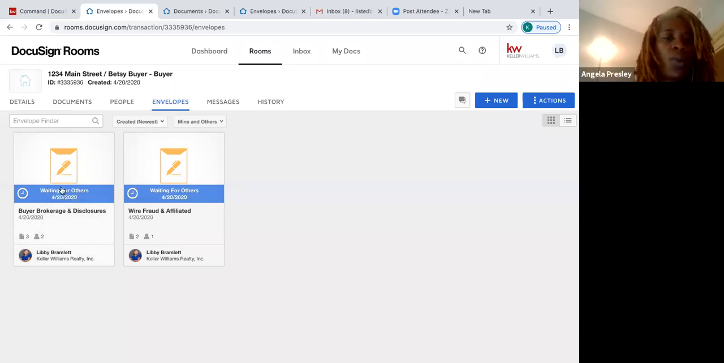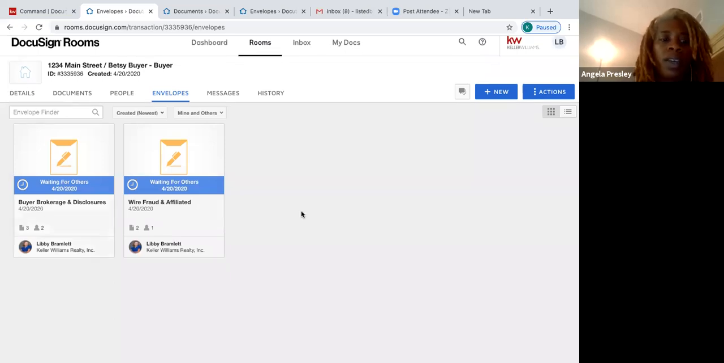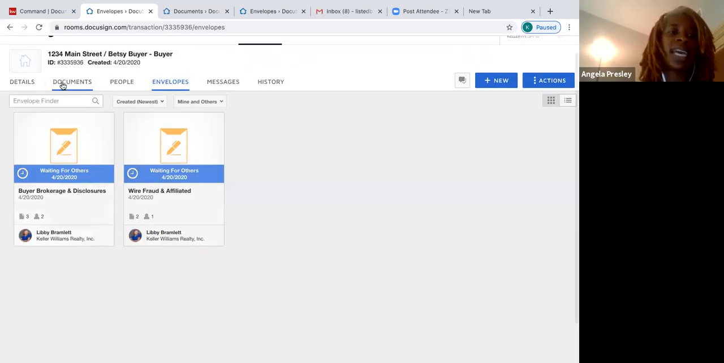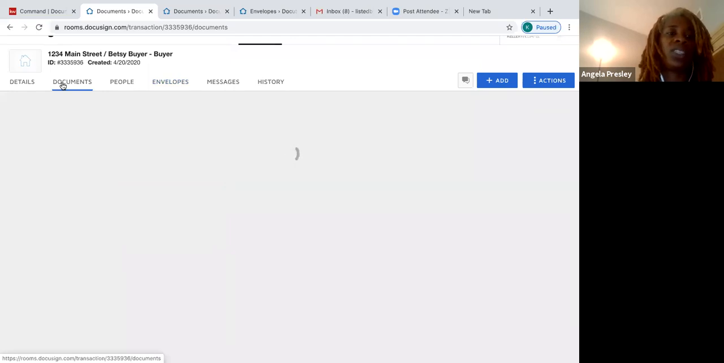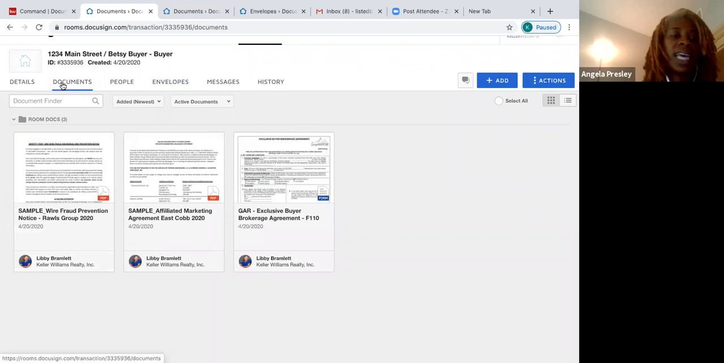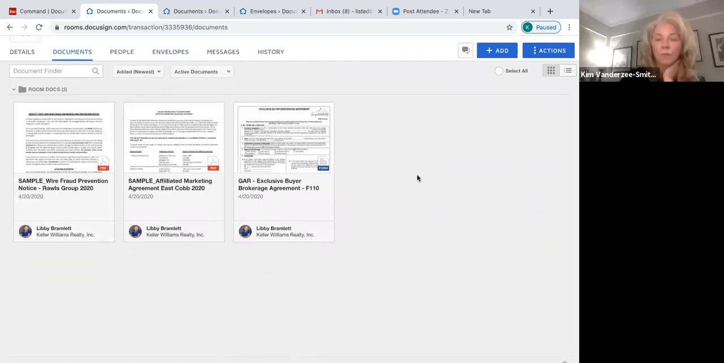So question for you. Let's say we're in a counter offer. We present the purchase and sale agreement, they sign it, we go back, we need to make changes, and we send it in a new envelope. Does that original disappear? No. Or do we void it? Do we delete it? It will be here. It will be on your documents tab, sitting here on your document tab.